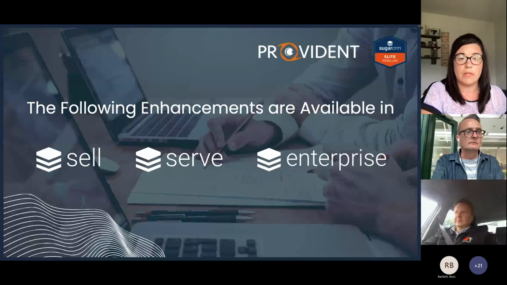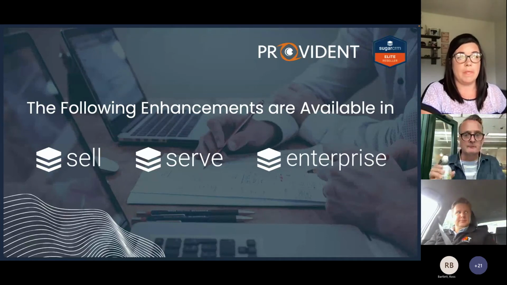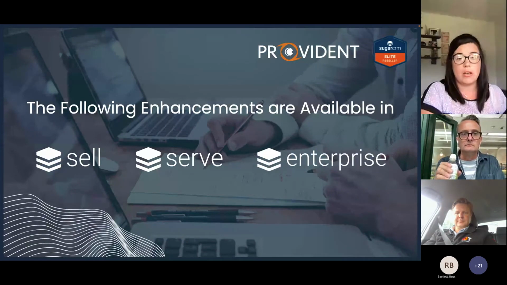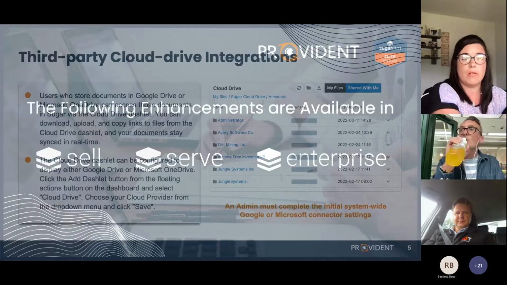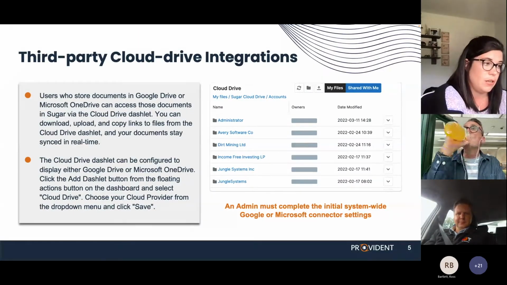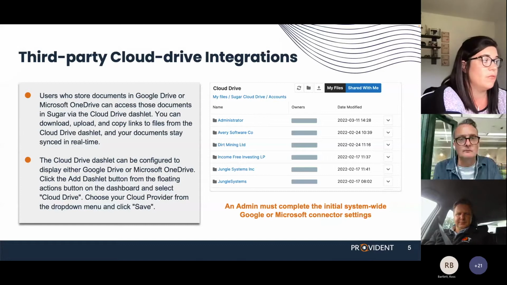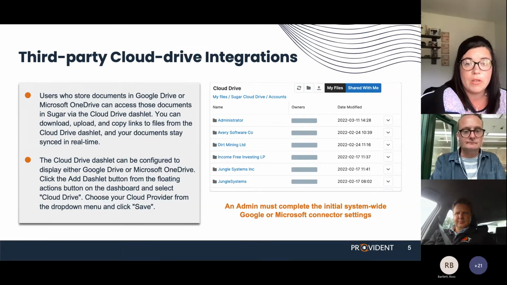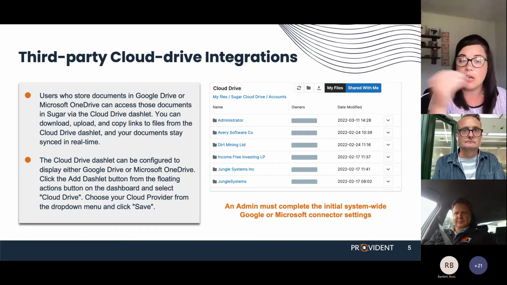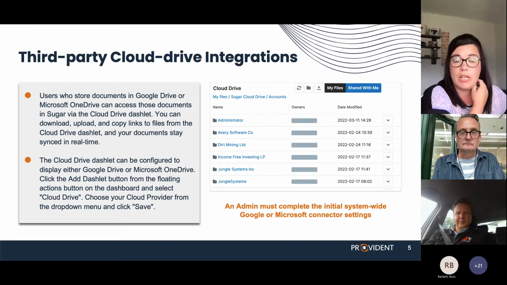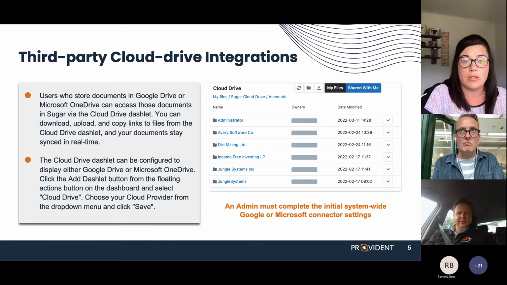So we'll go through what's going to be available in Self-Serve and Enterprise. This is version 12, so anybody that is on Sugar Cloud will probably already be on version 12 now, I would imagine. Sugar have introduced a native integration for third-party cloud drives, which includes Google Drive or Microsoft OneDrive. There's a little dashlet you can add on the record view on your dashboard, and you can then access all of your documents stored in Google Drive or Microsoft OneDrive.